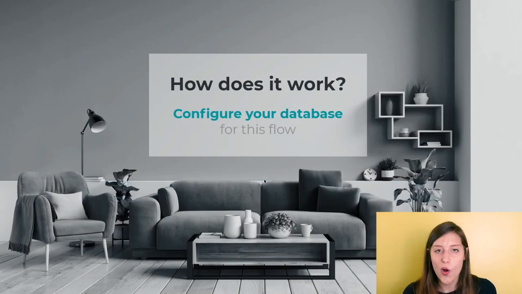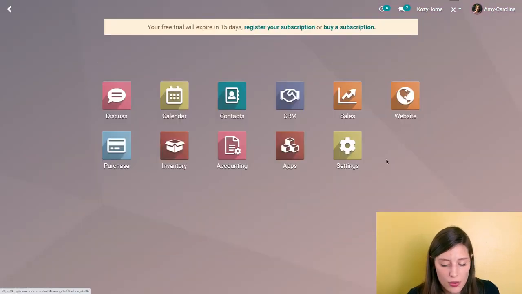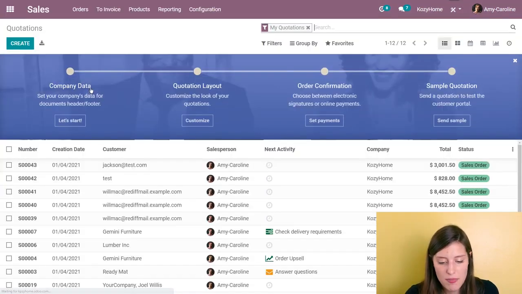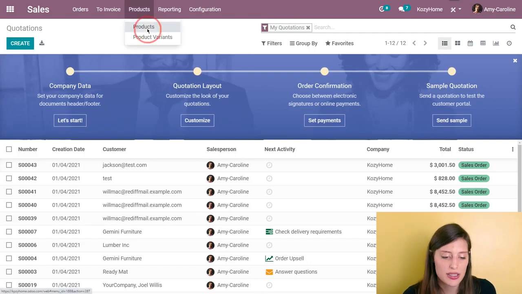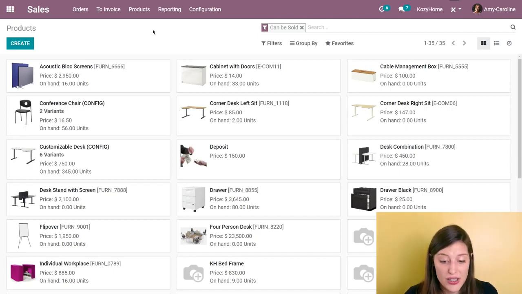Now, you've seen the whole flow. So let's see how to configure the database in order to repeat this flow. All right, everything is managed through the product configuration and gives us the possibility to automate tasks such as replenishment. So we're going to go back to our dashboard here, and I'm going to go to one of my products. Now I'm going to my list of products through the sales application, but I can also go to the products through inventory website and so on.